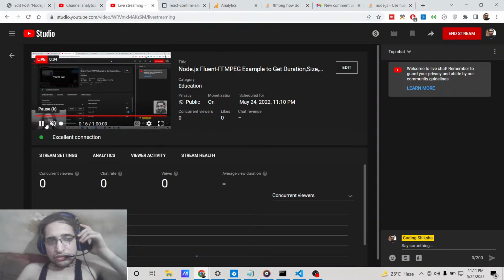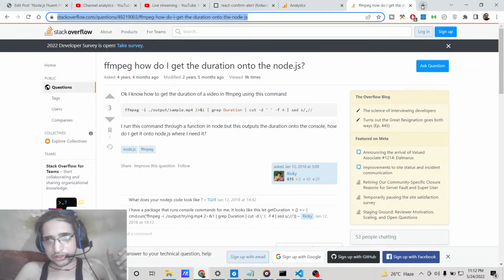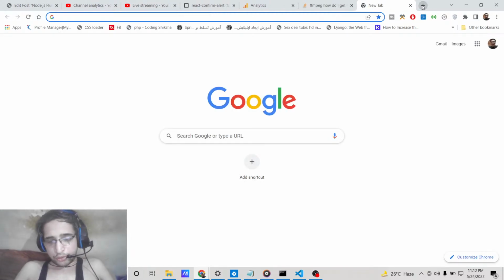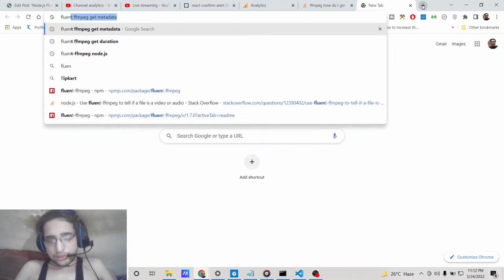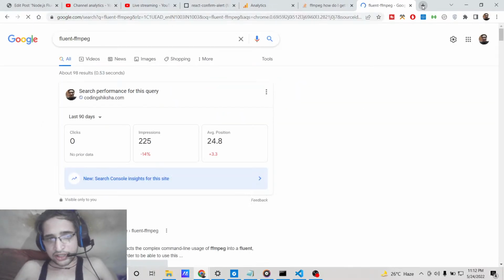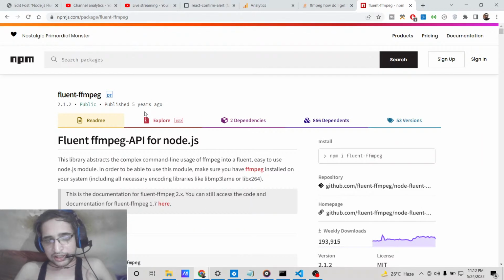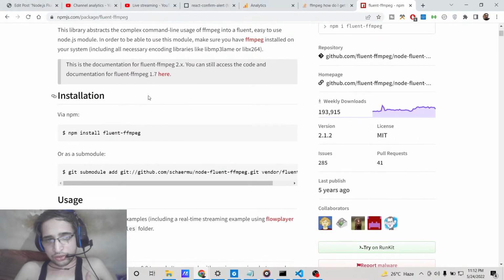Hello friends, today in this tutorial I'll be showing you how to get the metadata, that is size, duration and codec information about any sort of media file, such as audio and video files, using the Fluent-FFmpeg library and the FFprobe library as well. Fluent-FFmpeg is a great wrapper library inside Node.js which makes things easier for using FFmpeg on your server side in Node.js.